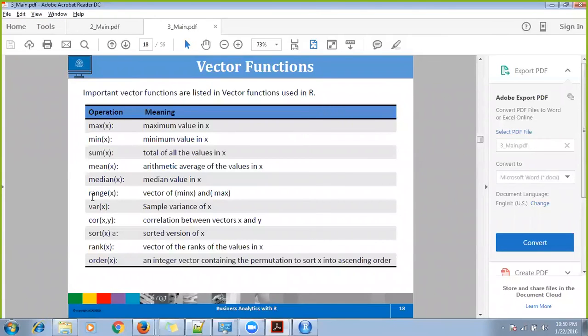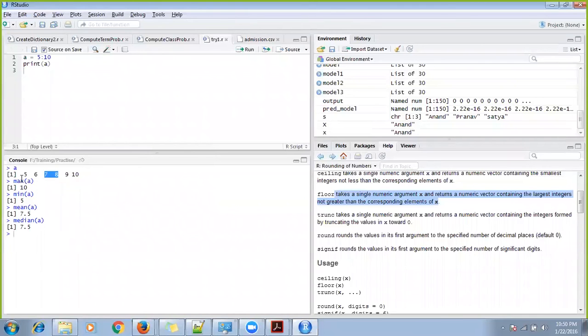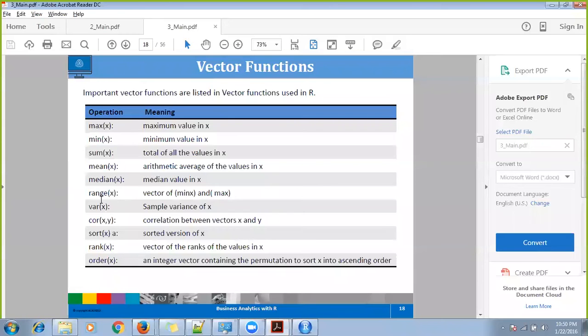Now range will give you the min value and max value. Because it is in sorted order, it's very trivial. Variance is a statistical function, don't worry about it. Given numbers, it can give you the variance. We'll talk about variance later. Correlation is again a statistical measure, we'll talk about that later. But sort of X. Okay, this A is a mistake.